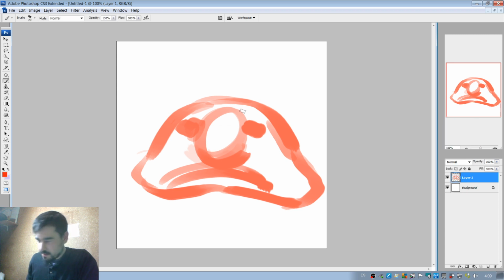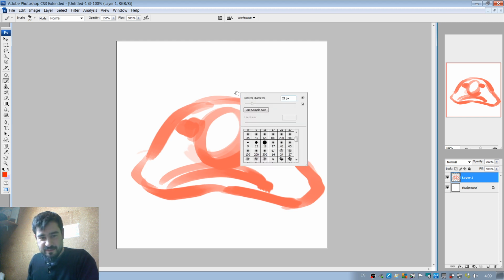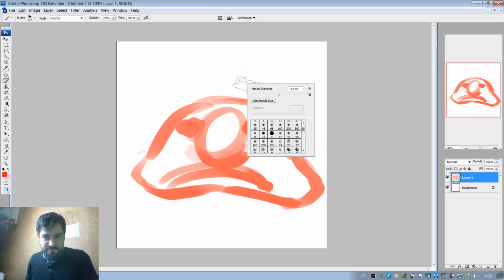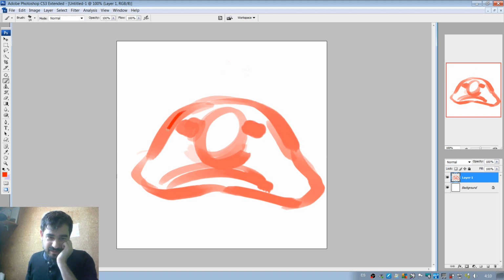I see someone saying the brush is in the shape of a cat. More or less. Yeah, no, I see it. Yeah, I see it, but it's just a default brush. I don't even care to create my own brushes.